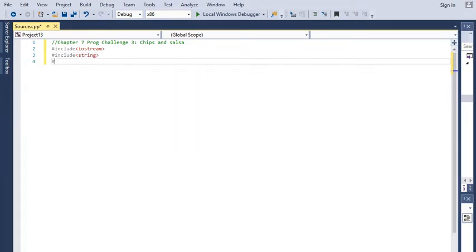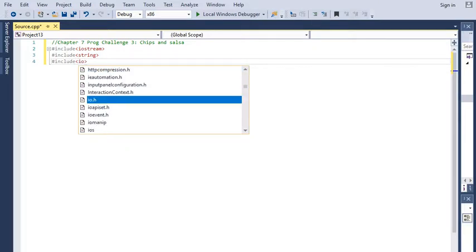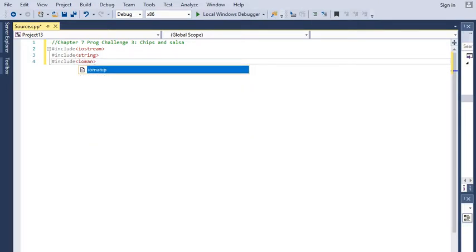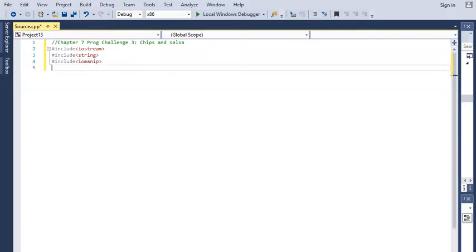We need one more, which is iomanip. Why? Because you have manipulation of numbers. Then we have using namespace std. Then from there we need our function prototypes.